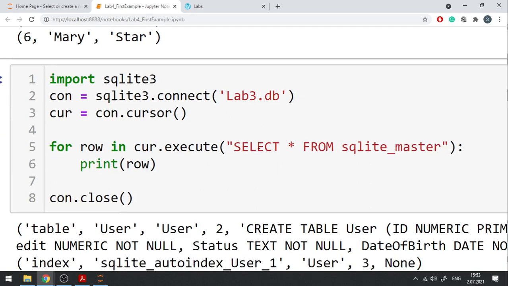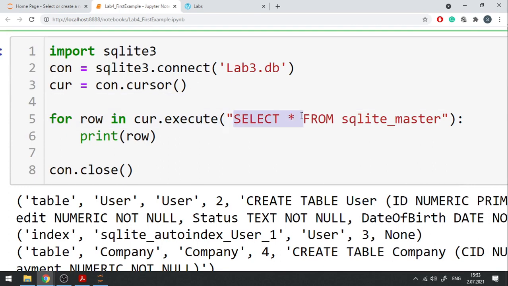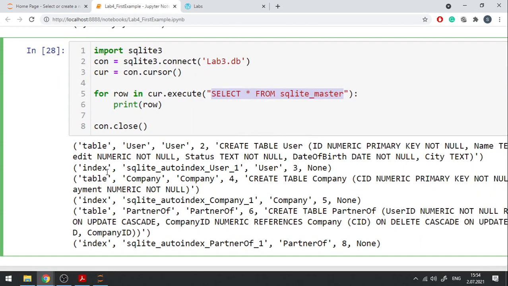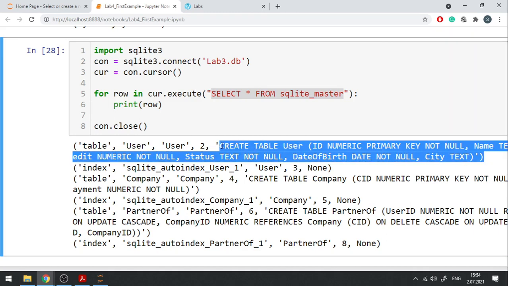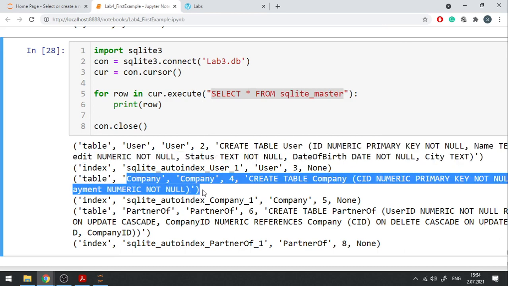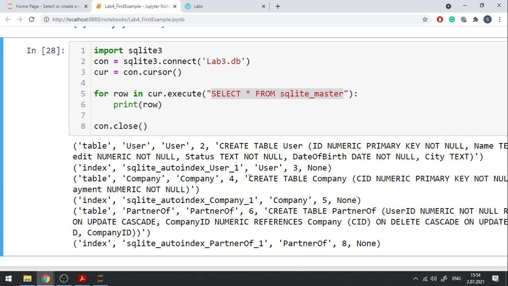If I run this cell, what I'm doing is selecting everything from a table called sqlite_master. So there is actually one table for SQLite databases that includes the definition of all the tables that you have. So for example, if I'm connecting to a database that I have no information about, then I can get the sqlite_master table, look at it, and I will get some information about this table. So I see that there is some table called user, and this is actually the create table statement for the user table. And another table called company, and this is the create table statement for that company table.